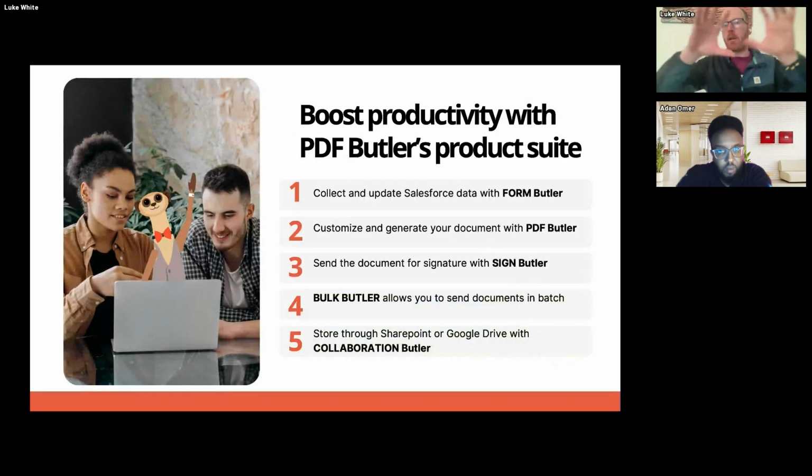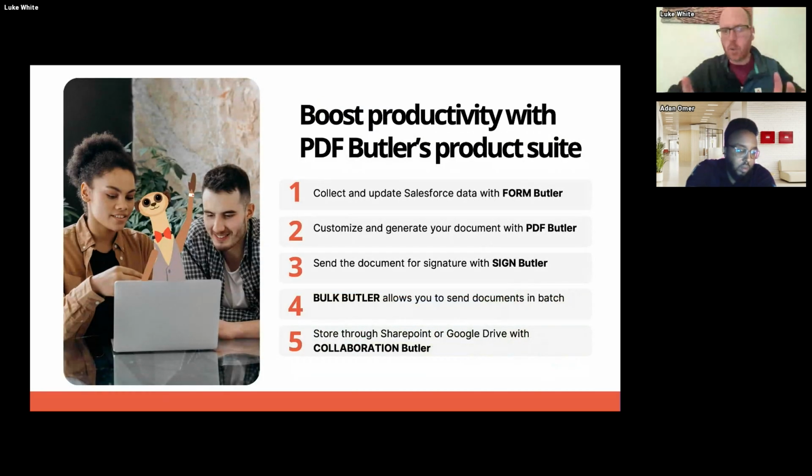Now, the PDF Butler and the PDF Butler Suite. So how does it come together? We now have a suite of products that all work together, of course, and they start from the whole journey. So this is pure end-to-end document management. We've got our Form Butler product, which takes the data and enriches it into Salesforce, so web forms or PDF forms as well, that can write that data back into Salesforce automatically.